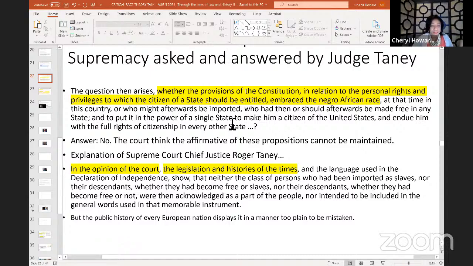So I may have to cut him down a little bit from time to time, but basically the question was, can a person who is of African descent ever be a citizen of the United States? And his answer was no. The court thinks the affirmative of these propositions cannot be maintained.